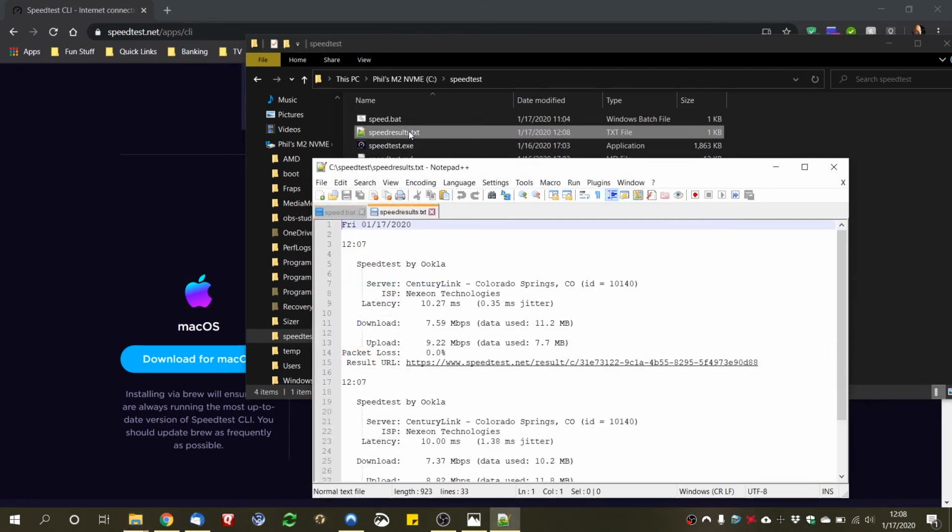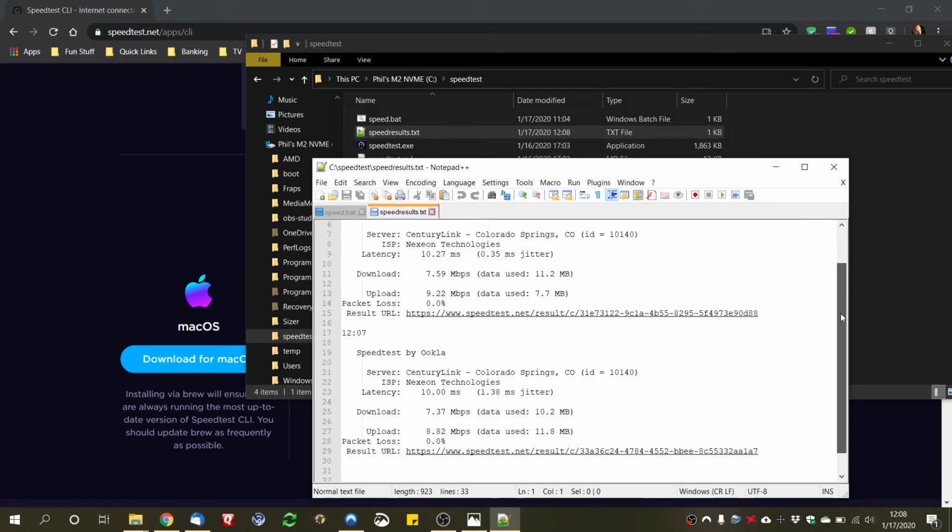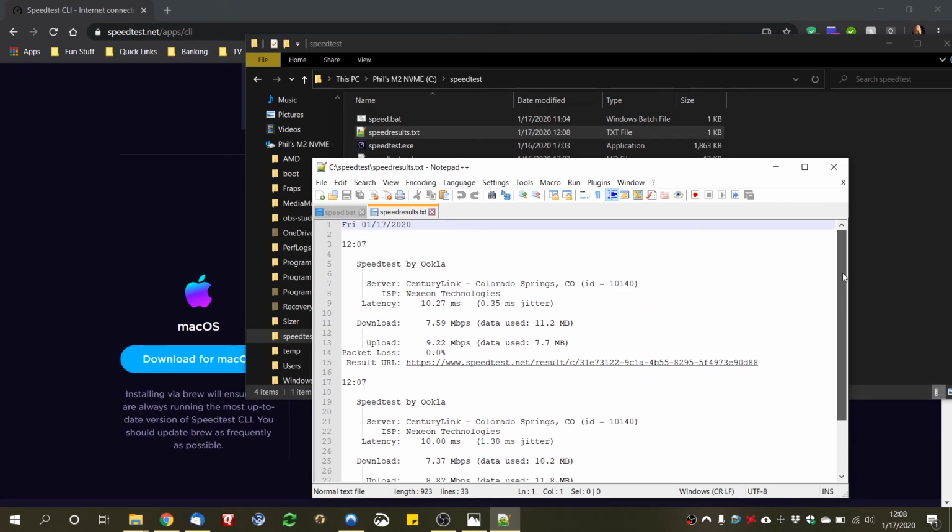So we double click on this text file. It'll open up in Notepad, or if you have Notepad++ like I do, it'll open up there. I prefer Notepad++, but that is perfectly up to you. So you can see the first thing it did was write the date, which is today. It wrote the time of the first run.